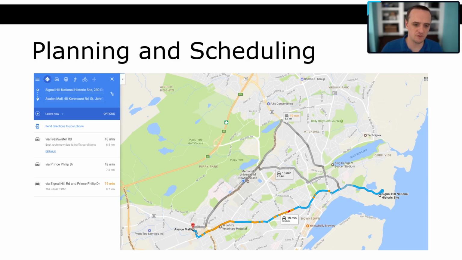So if you've ever used Google Maps, you're using AI, right? So you've got a map. Underlying this map somewhere is a graph structure. You're going to point out a starting point and a destination. So for example, here I am going from Signal Hill to the Avalon Mall. Okay, and this is what it does. It runs a search algorithm. We will learn this algorithm in this class. Okay, you will be able to implement Google Maps once we're done in this class.